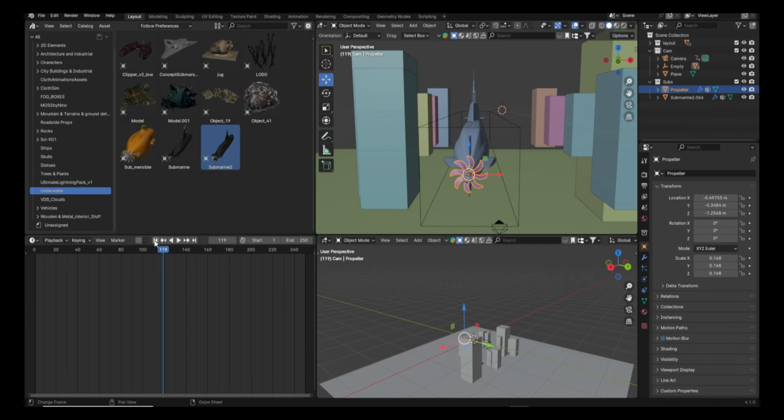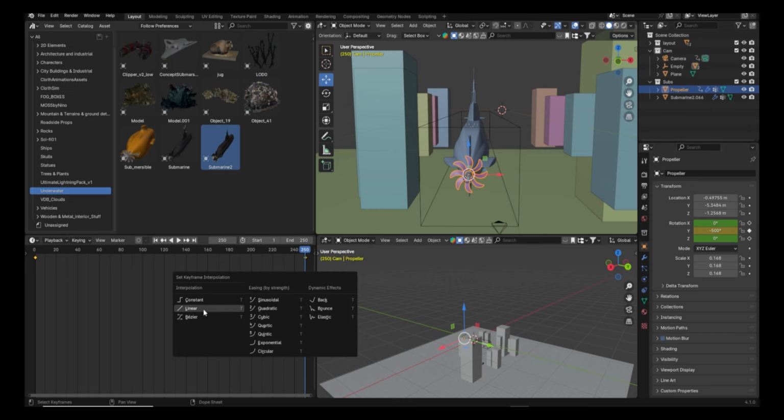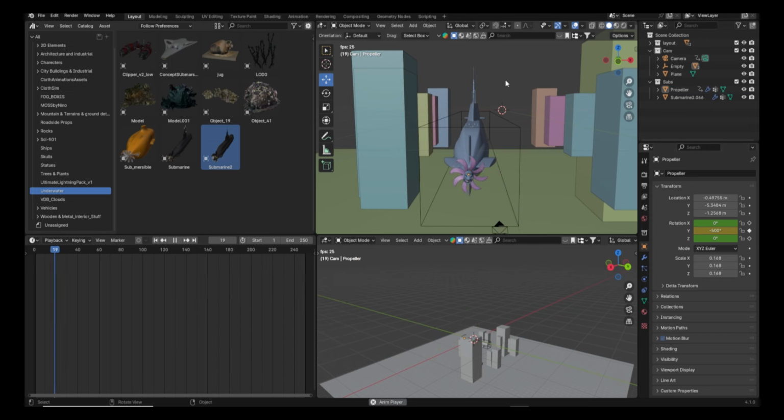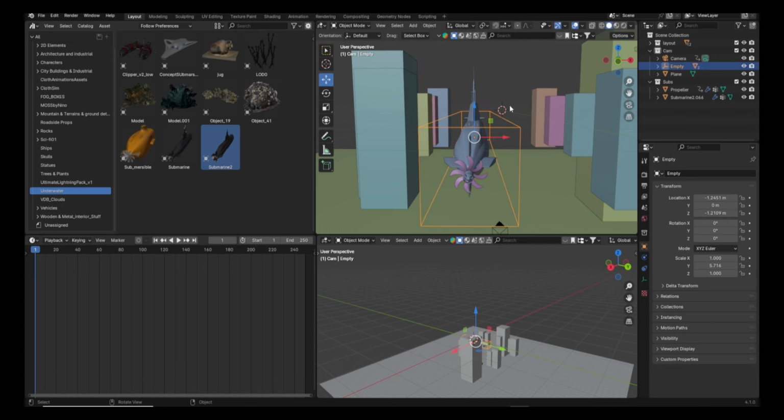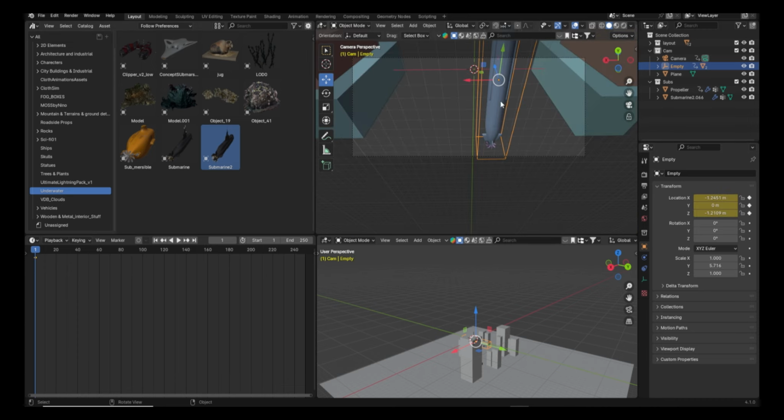Also I can give the rotation. Go to the first frame, and I'm going to use -500 and just give a key, select all, keep the linear. Okay, that's good. Also animate the submarine from first to last frame, select the empty, put the keys and go to the camera view and see how that looks.